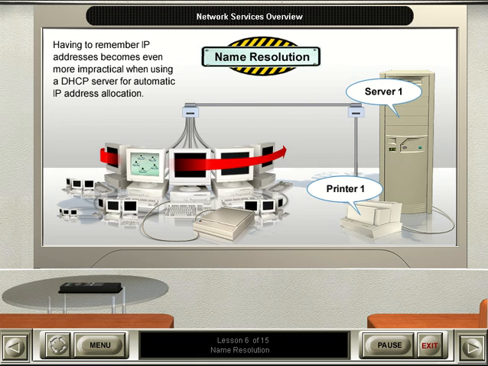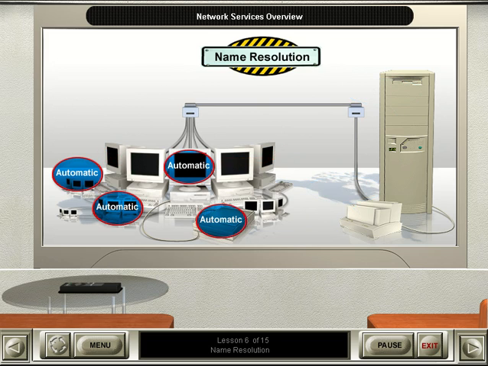Having to remember IP addresses becomes even more impractical when using a DHCP server for automatic IP address allocation. This is because automatic IP assignments can change over time, making it impossible to remember what resources are using what IP addresses.